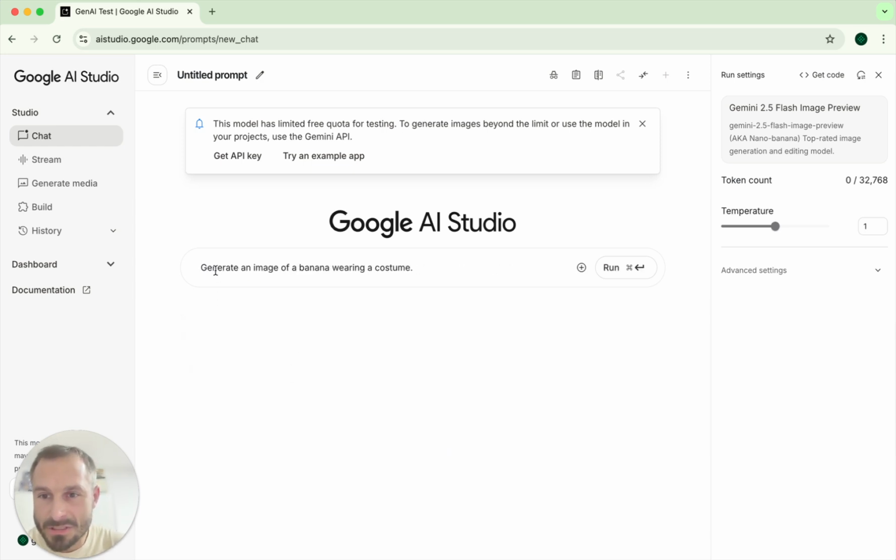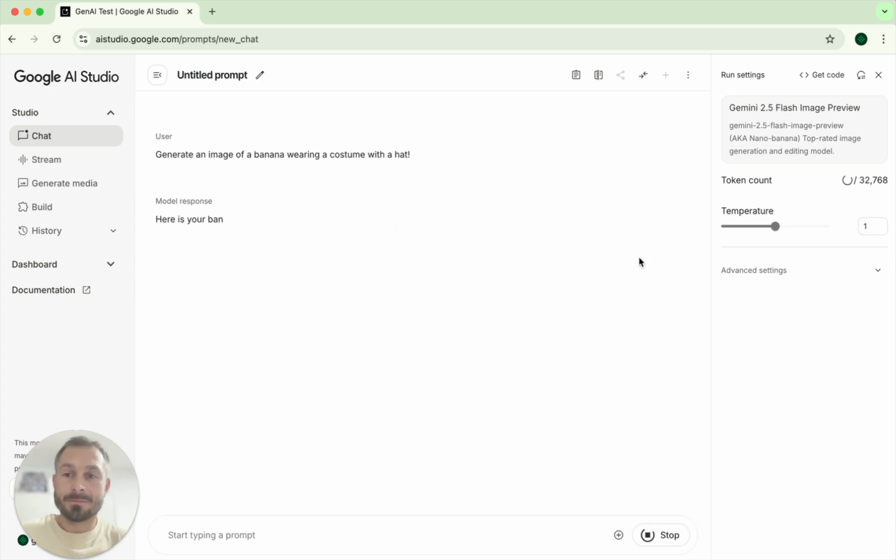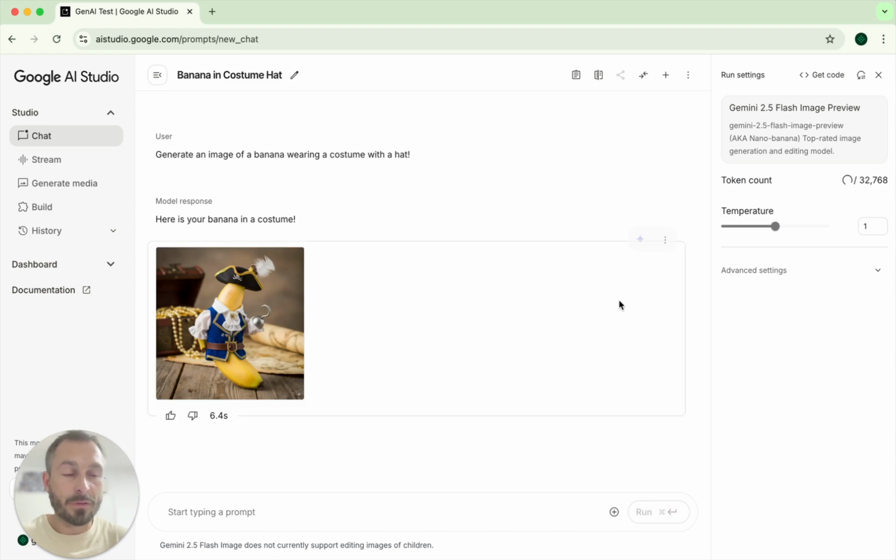Let's go with the suggestion: generate an image of a banana wearing a costume with a hat. Run. This takes a moment. And I am using 24 tokens from 32,000 left. Okay, so for the image generation, you see it uses quite some. Okay, that looks, I think, already quite good.